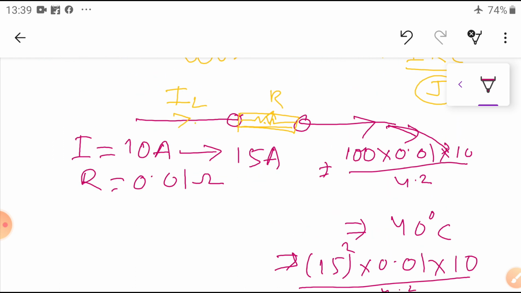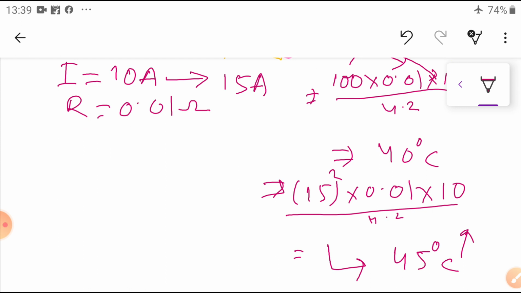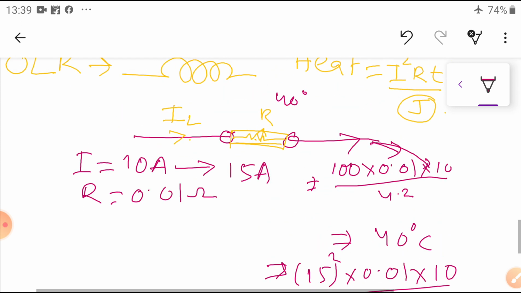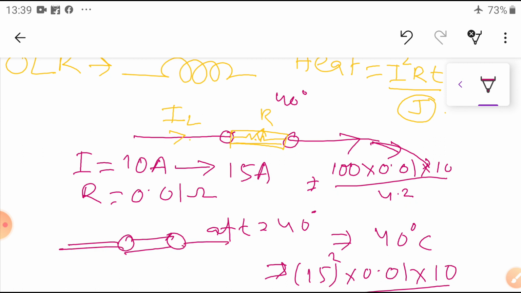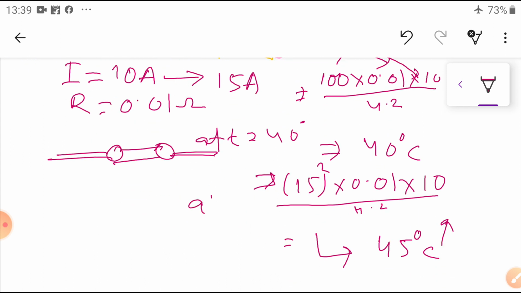Whenever the temperature increases up to 40 degrees, the terminal is this one. If the temperature is raised to 45 degrees, the bimetallic strip will bend to one side, because of its positive linear coefficient of temperature. So under normal conditions, at temperature T equal to 40 degrees, it is connected straight. Once it reaches 45 degrees centigrade, the bimetallic strip bends.